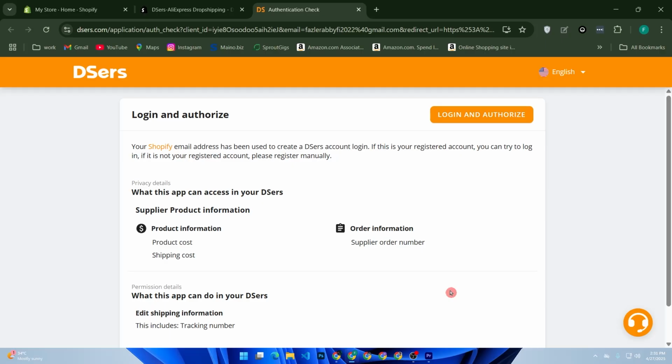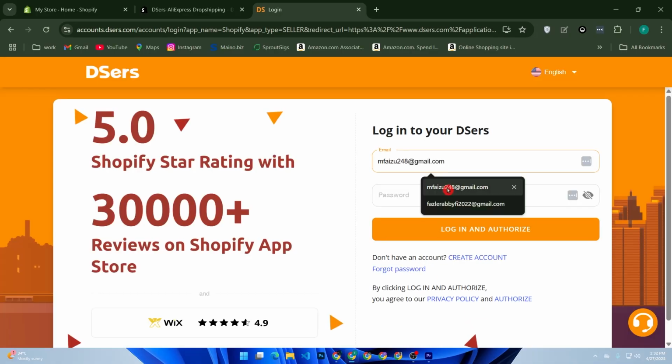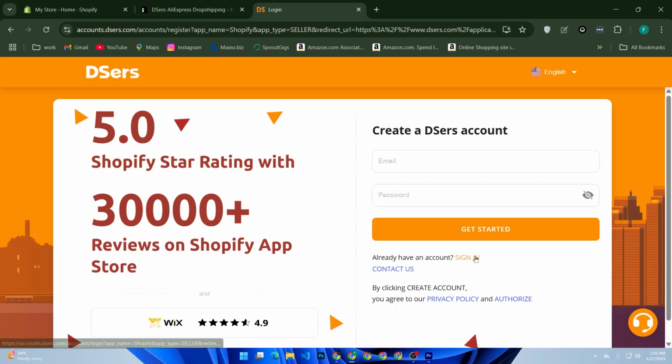Now comes the fun part, finding products to import. Let's say you are using Oberlo or DSers. You can browse through a list of trending products, or search for a specific item. Before that, create an account: enter your email and create a password.